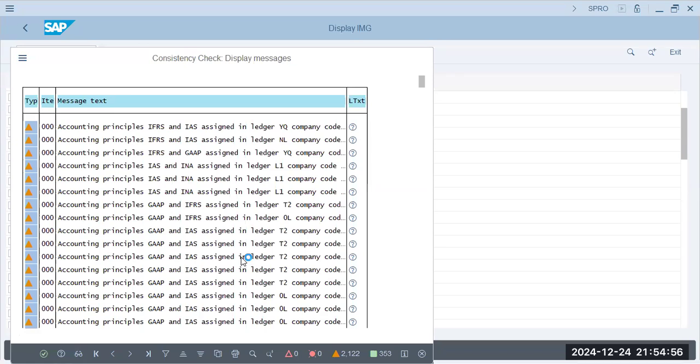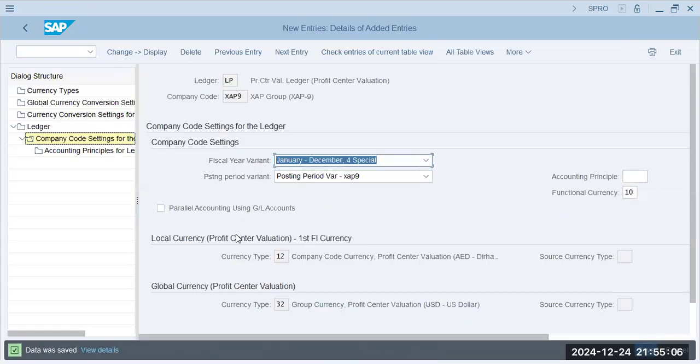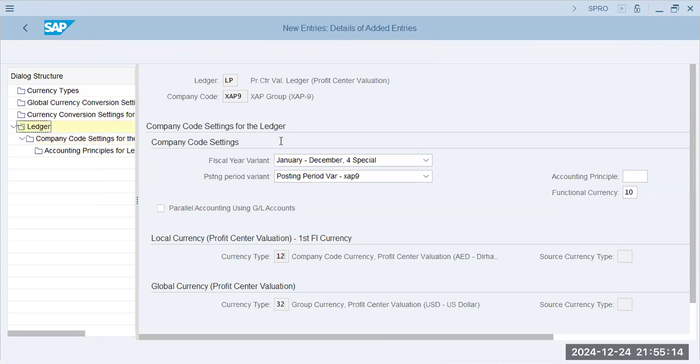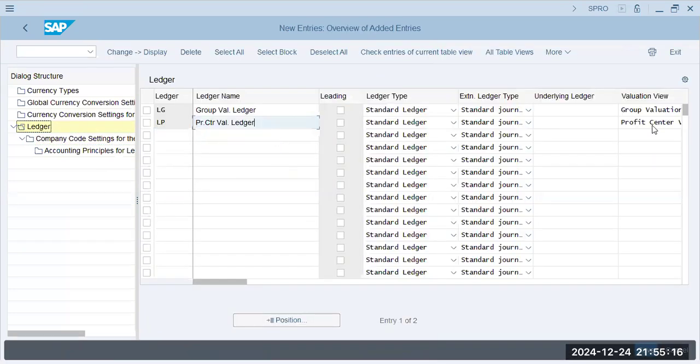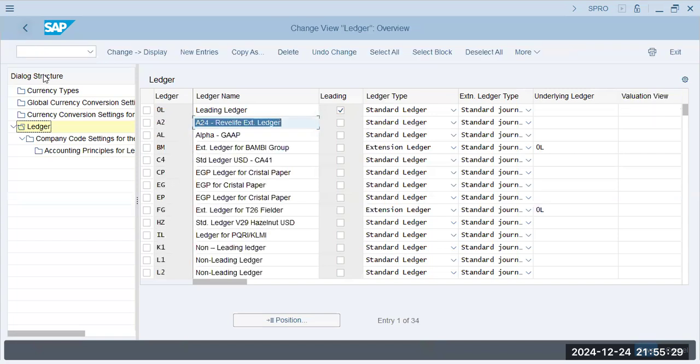This is the most complicated part that is assumed in configurations, because material ledger settings are spread across various settings, which includes these ledger settings as well. So where did we get 12 and 32? We got it from this part, profit center valuation and group valuation. From group valuation, it got group currency. From profit center valuation, it got profit center currencies. Okay.